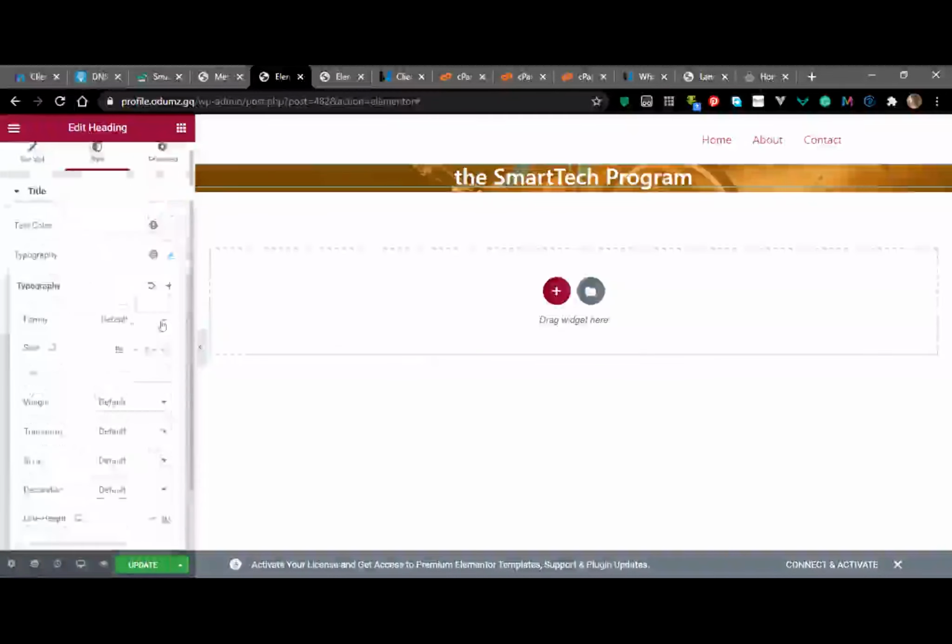So what we want is the font family, you can leave it as default. The font looks okay. It's the bold kind and it's in your face. So we want to increase the size.